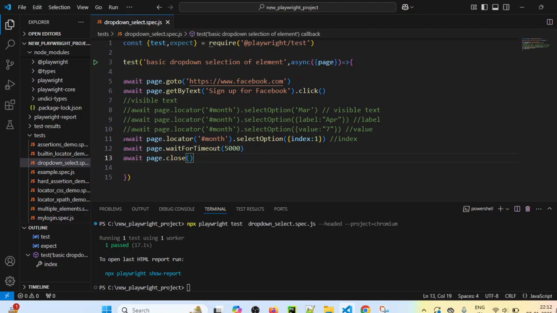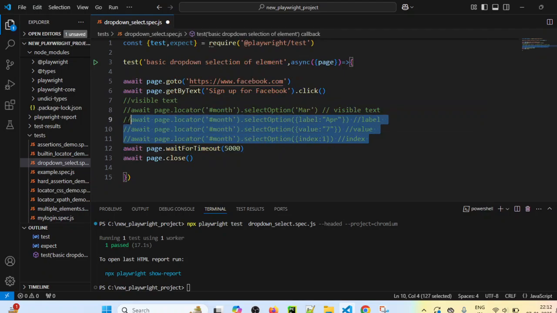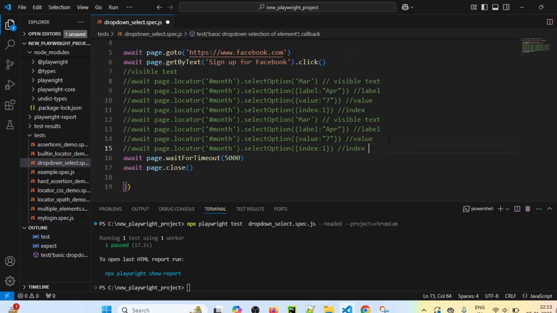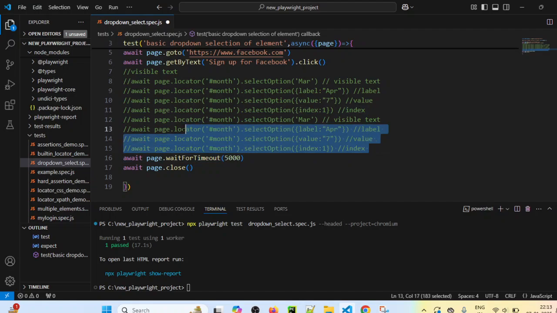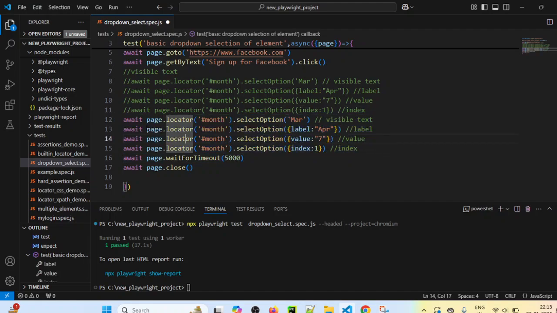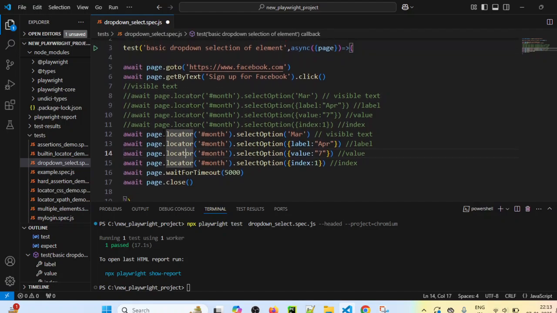So I will just show you. I'm just going to comment this part. Let's copy this and let's put it here. I'm going to use this for statement again. So by using, I'm just uncommenting this. So instead of page dot locator, I can also use directly like this.